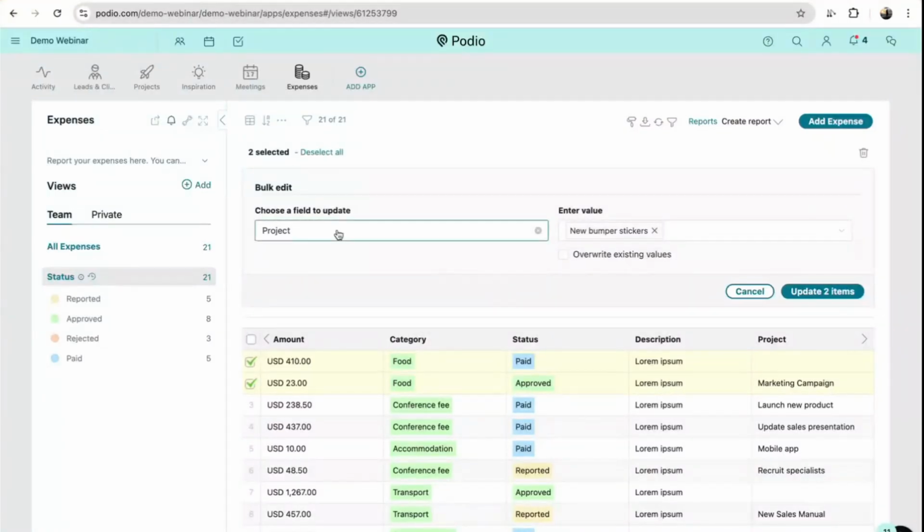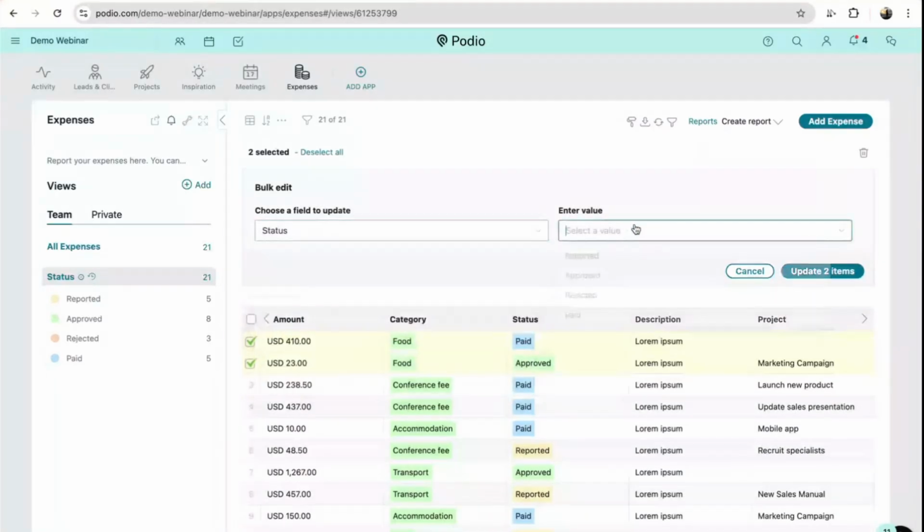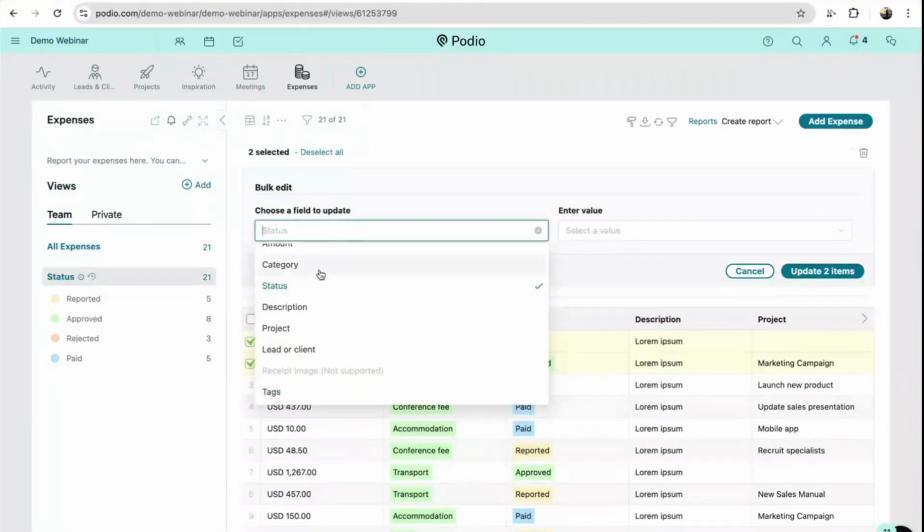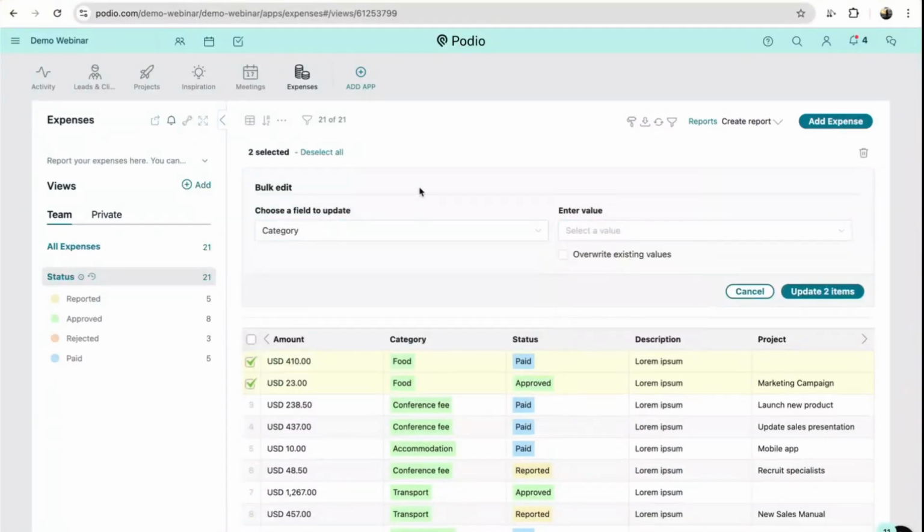or first request, and then already go to the second field, change a new value, click on update, and so on. So that way you don't have to wait till each bulk edit has been finished, and you can just quickly move on to the next value.